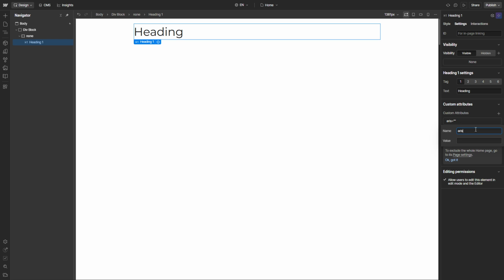In the input field for name, type in ARIA label without the quotes. This attribute provides an accessible name to the link, making it descriptive for users who cannot see the screen. In the value field, type a brief, clear, and descriptive destination as indicated by the link's functionality. For instance, if the link is a social media icon, your value should match what platform it represents, like Facebook, LinkedIn, or YouTube. This description is crucial as it will be read by screen readers, providing context to users about what clicking the link will do.